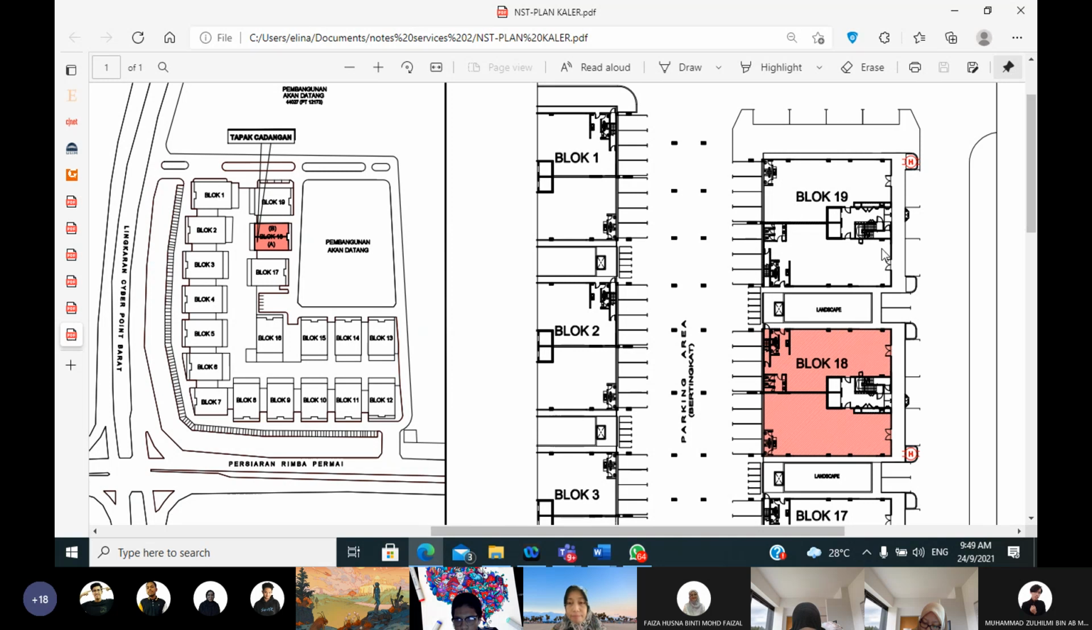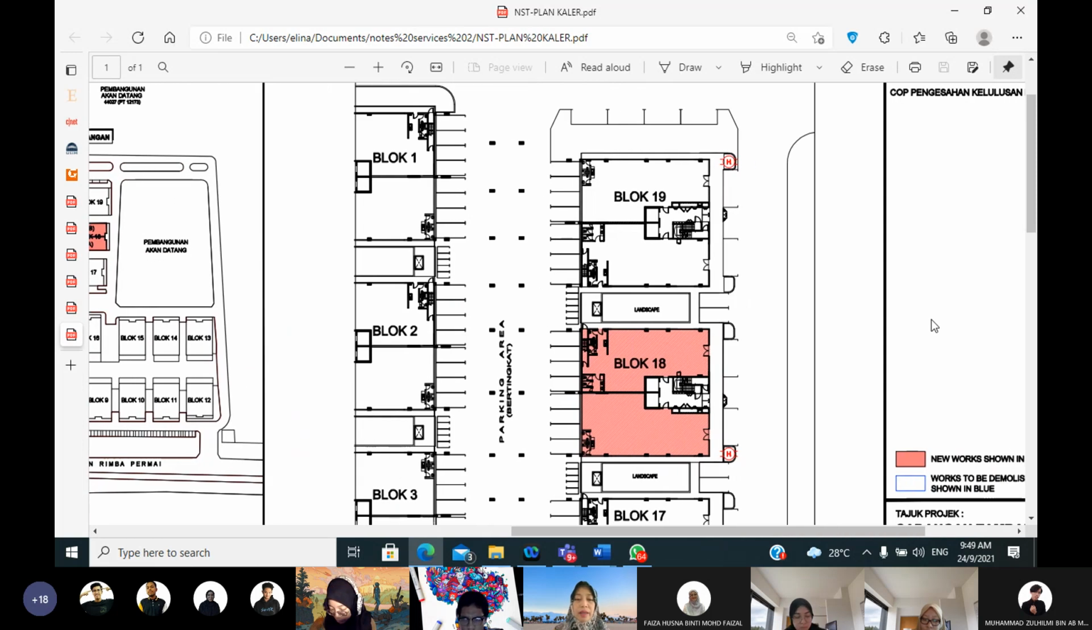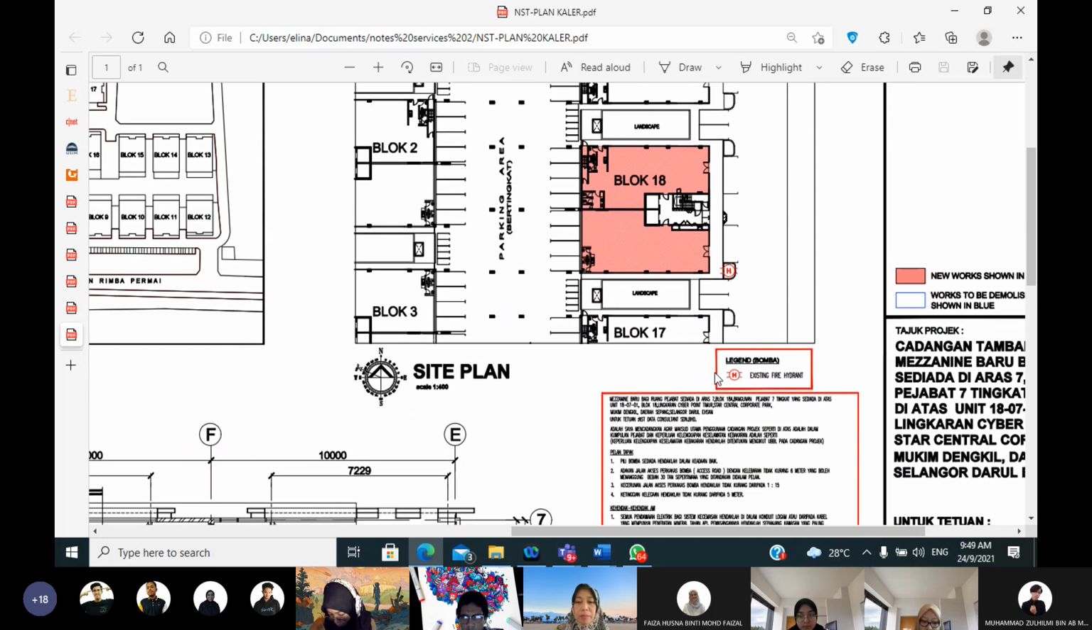Then, because bomba wants to measure the hose reel, remember that last week we studied dry riser and wet riser. They will measure how much riser, how much hose in meters can be utilized for fire safety purposes.